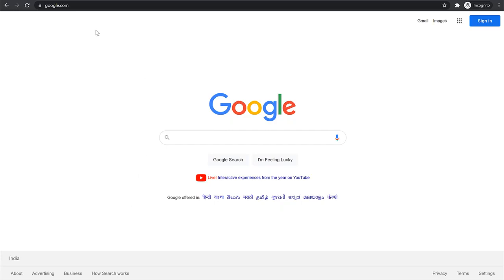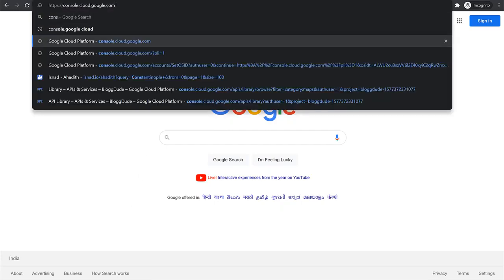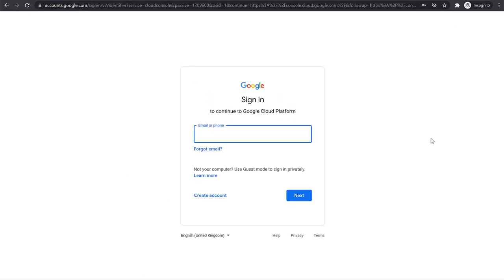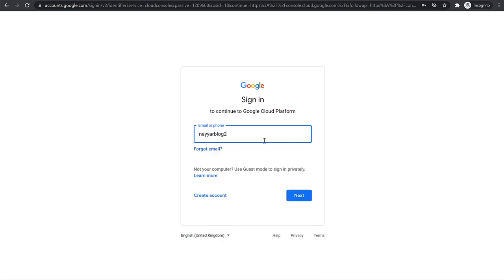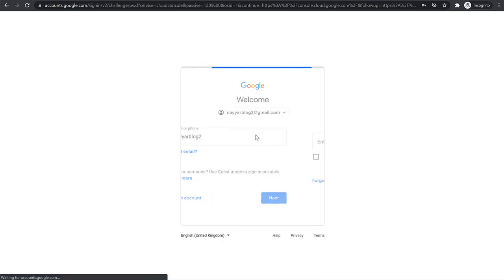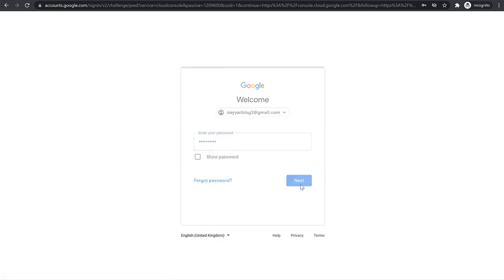Now first of all, you need to go to this website, console.cloud.google.com. And over here, just enter some Gmail account. For this, I've created a new email just for the sake of this tutorial. So I'll simply enter that and click on next. Enter your password and click on next again.